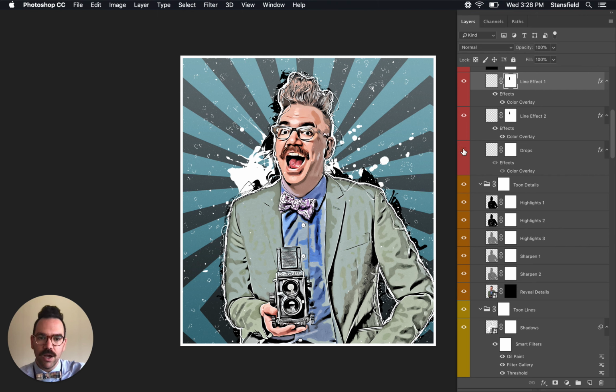Let's go down here, drops. I like the drops, we're going to keep the drops. Toon detail, let's turn that whole group off and see what that looks like. So that looks like some kind of detail here in the whole Toon. We can leave that group.